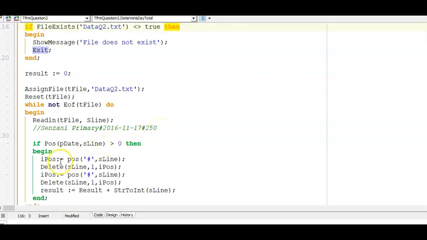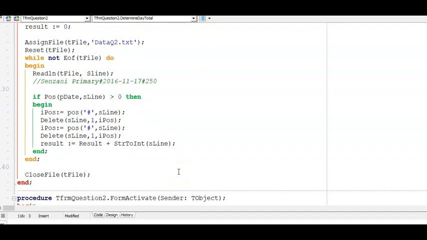And to get hold of that number, I have just used pos and delete. I'm not interested in the name, that will get rid of the first part. And then pos and delete, getting rid of the date, because I already know that the date is the same as my parameter. And then I am left in my string with just the number. So all I have to do here is add to my result, string to int, and S line. This is the end of my while loop. Don't forget your close file.